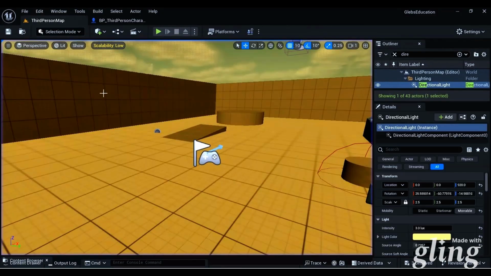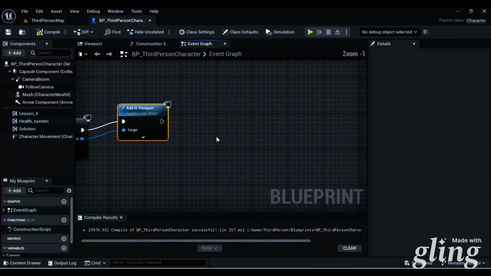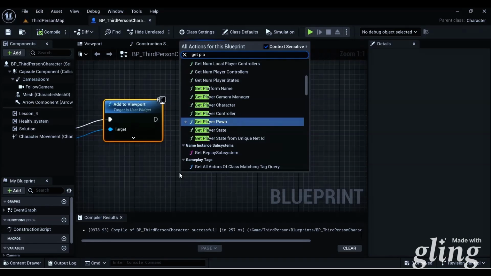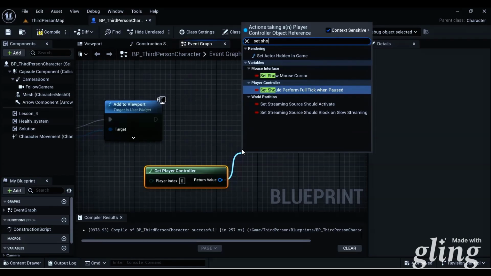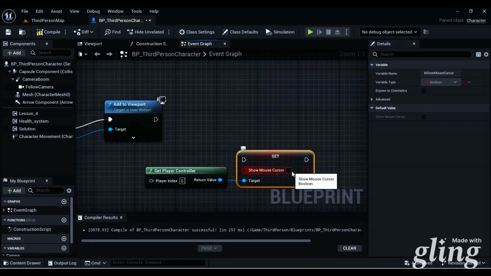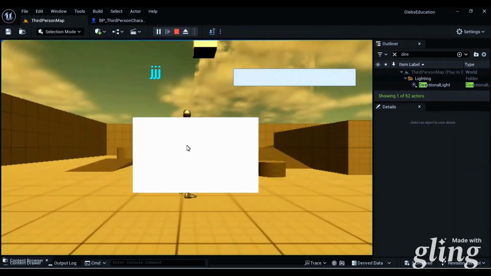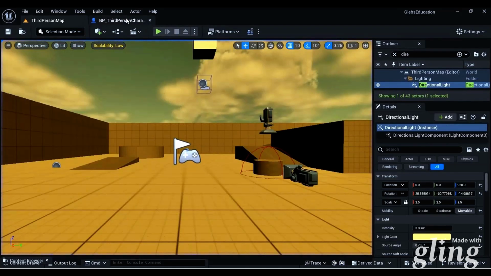Now you can see our widget in game, but as you can see there is no mouse being shown, so you can't really click on any buttons. To do that, you need to get player controller, and then from that you need to set show mouse cursor to true. That will show the mouse cursor in the game. Now you see there is the button and we can click on it.